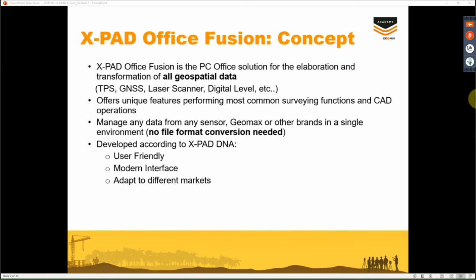It is also based on XPAD DNA, so for those who already know our field software. Also the Office software, XPAD Office Fusion, is user-friendly with a modern interface and is adapted to different markets.